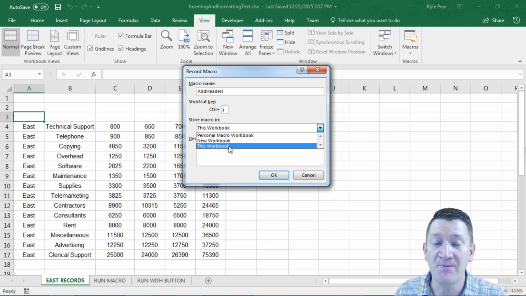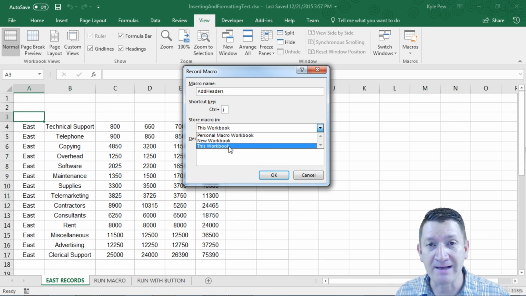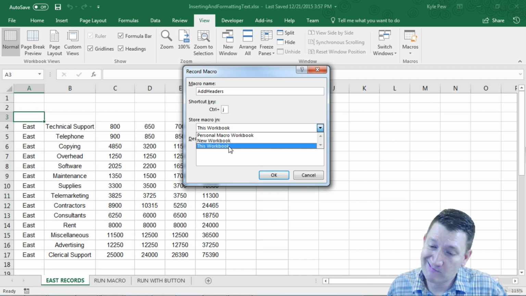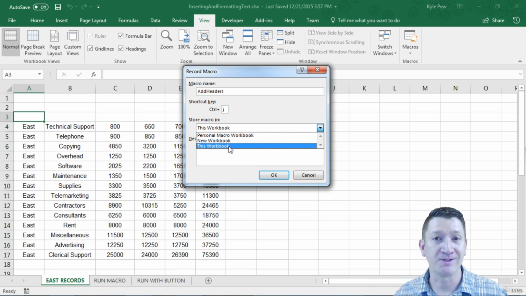Well, if I put it inside of this workbook, the macro, the automation that I create, is only available in this workbook, the one that I'm working in right now. If I open up some other Excel document, I don't have the code. If I send this document to somebody else, a coworker, a friend, whoever, they'll get the macro as well.